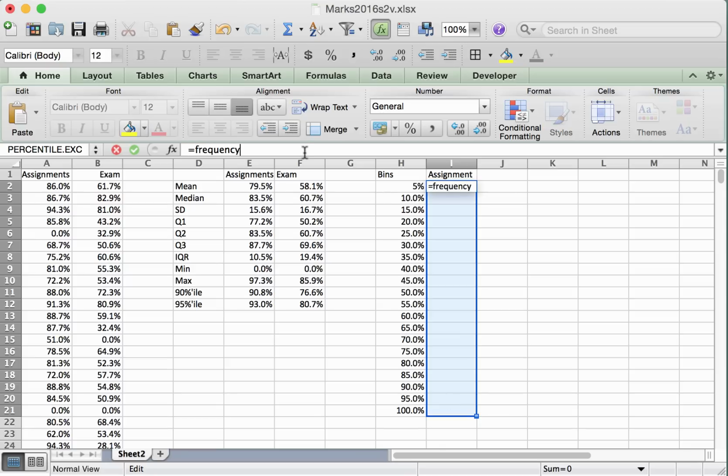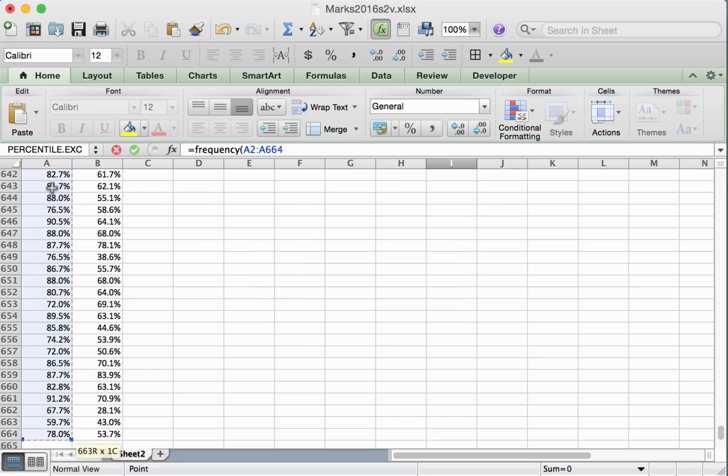all of those values are equal to the frequency function, and it requires two arguments. The first of which is the data, which is going to be the assignment marks, starting from A2 and then going down to the bottom. Holding the shift to select and the command or the control and hitting the down arrow takes us down to the bottom of that set of data. And so that tells us what data we want to construct the frequency distribution of.